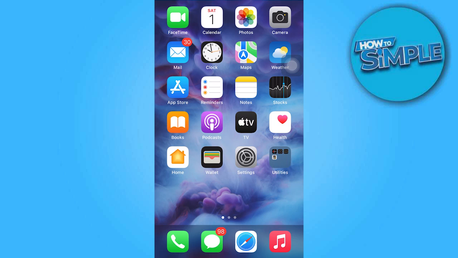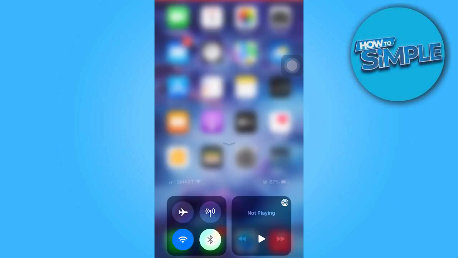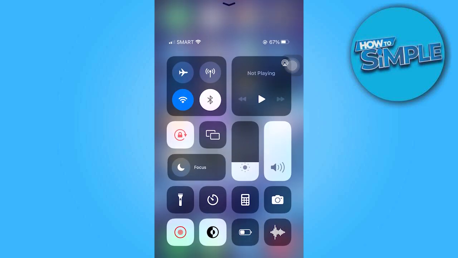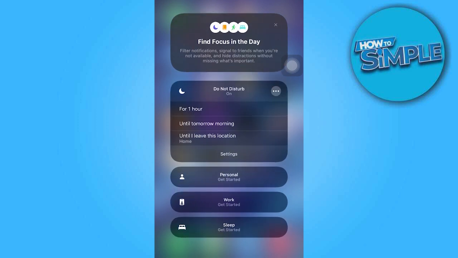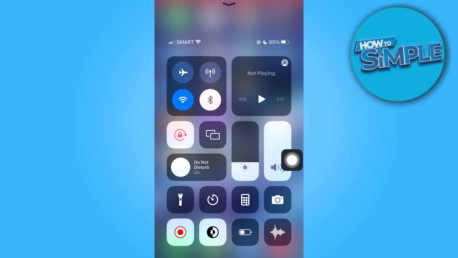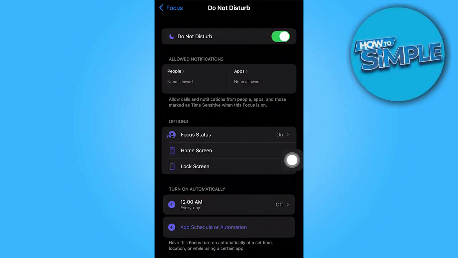In today's video tutorial, I'm going to walk through how to block all incoming calls without airplane mode on iPhone. To begin, swipe up to the bottom corner of the screen and select Focus. Tap on Do Not Disturb, then click on the three dots to access additional options. From there, select Settings. Once you're in the settings, tap on People.